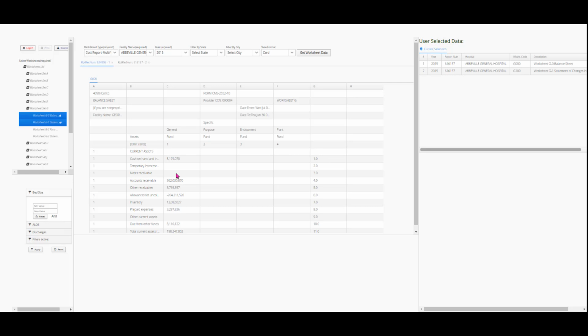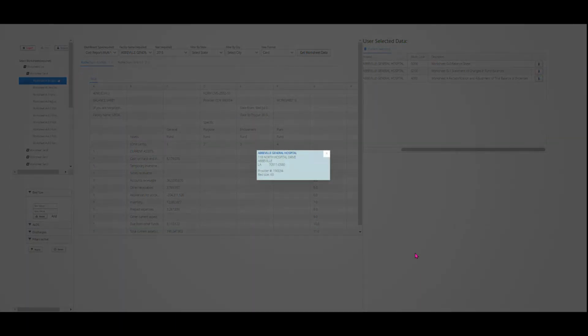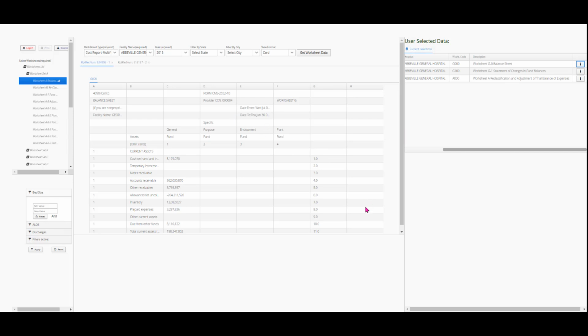Now, let's say I want to look at some other worksheet for this particular hospital. All I have to do is select. I'll select A. Now you can see on the right side in the user selection area, we have the list of what you've selected. In addition, if you want some demographics on the selected facility, all you do is click here, and guess what? You have it: name, address, provider number, bed size. You can use that.